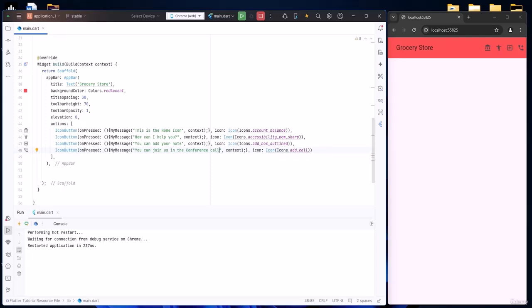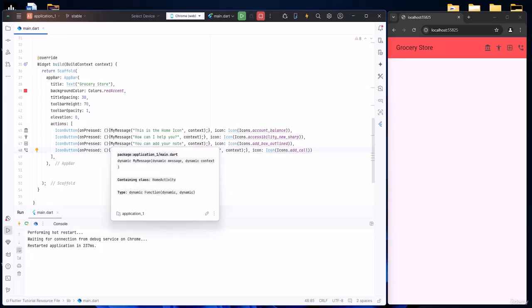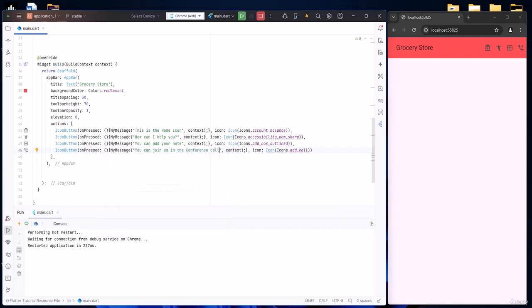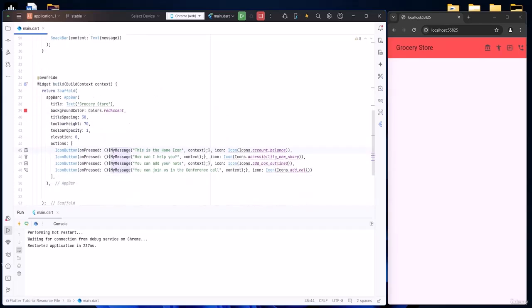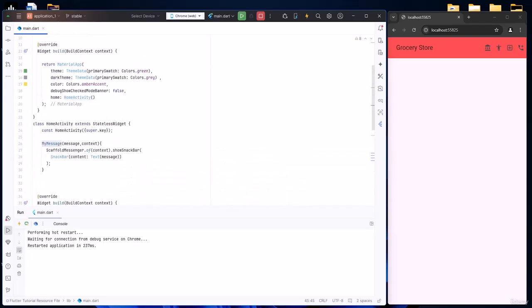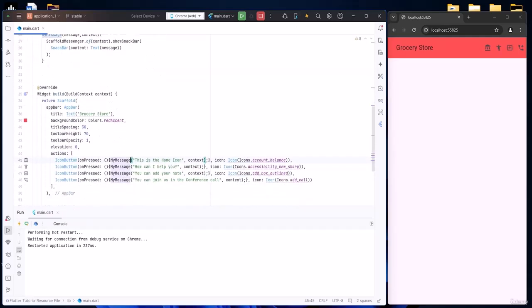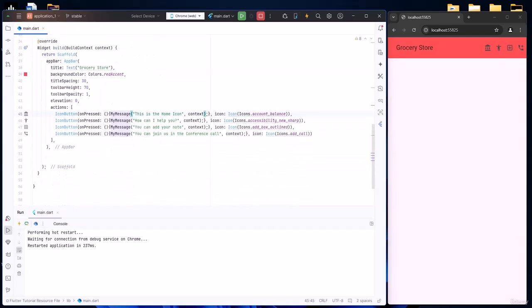So in total, if you guys take a look over here, first what I did is I called this particular function. My message is the name of the function. Once I've called this my message, it will just run this particular function. And once it runs this particular function, here you guys can see that I do have my text right over here.